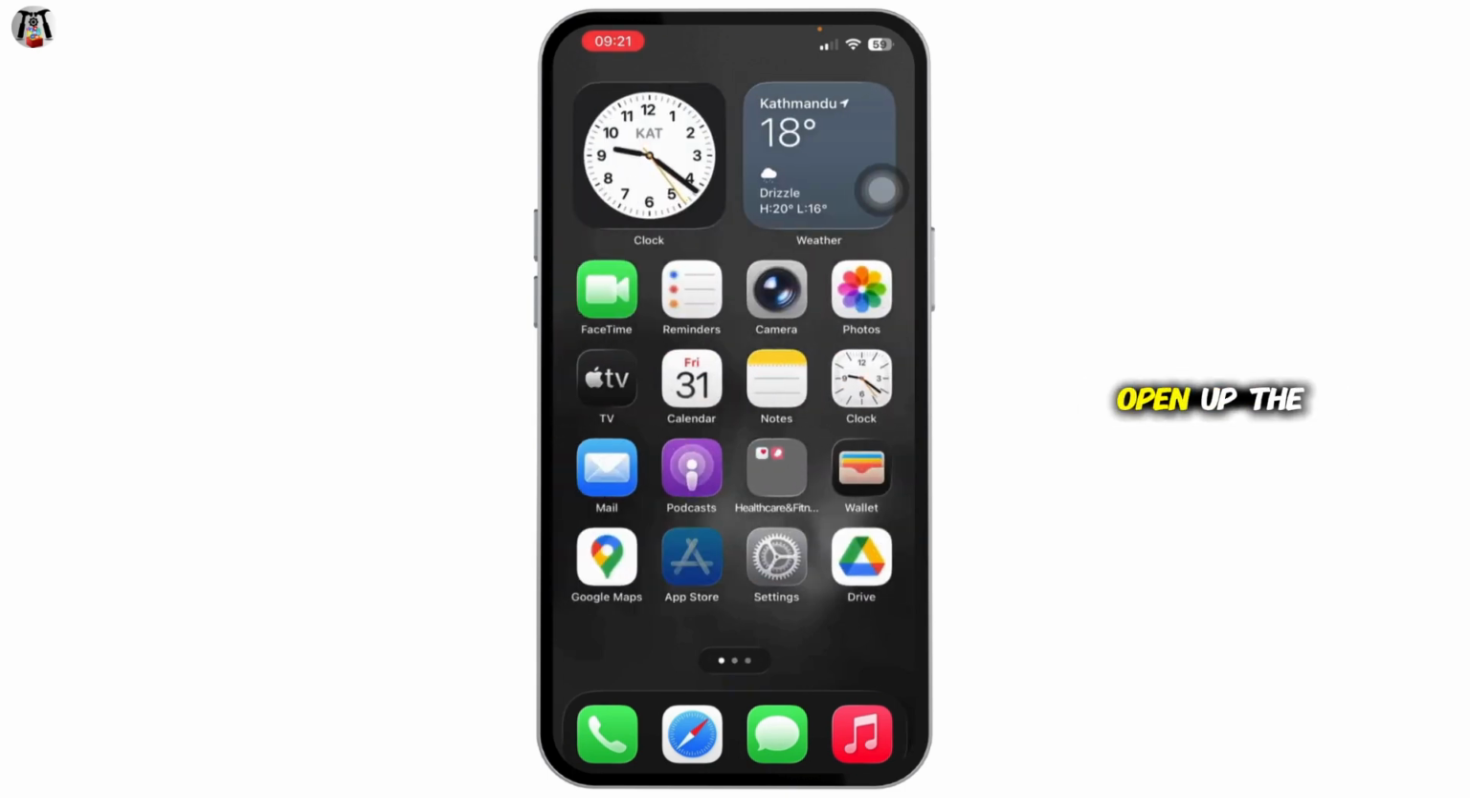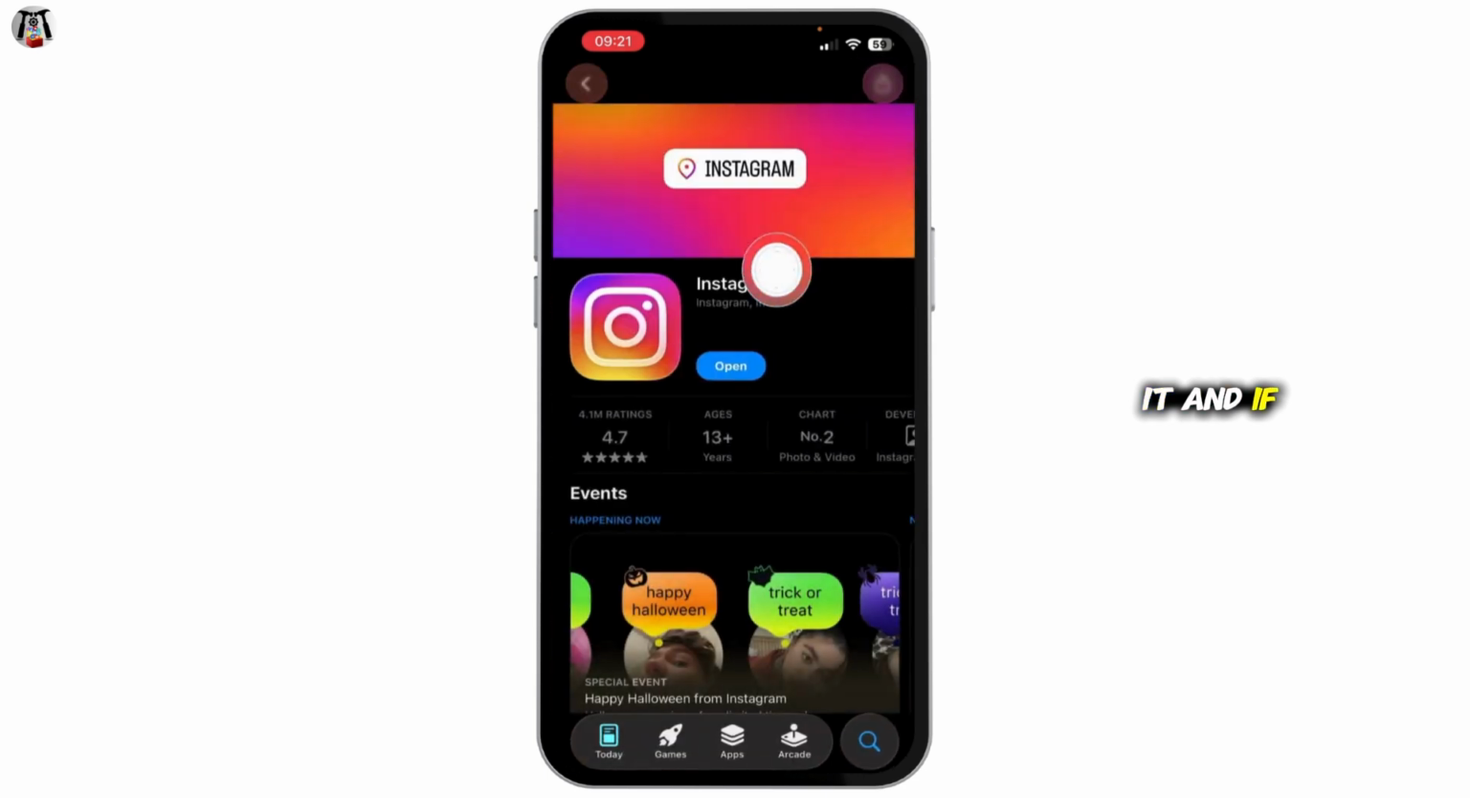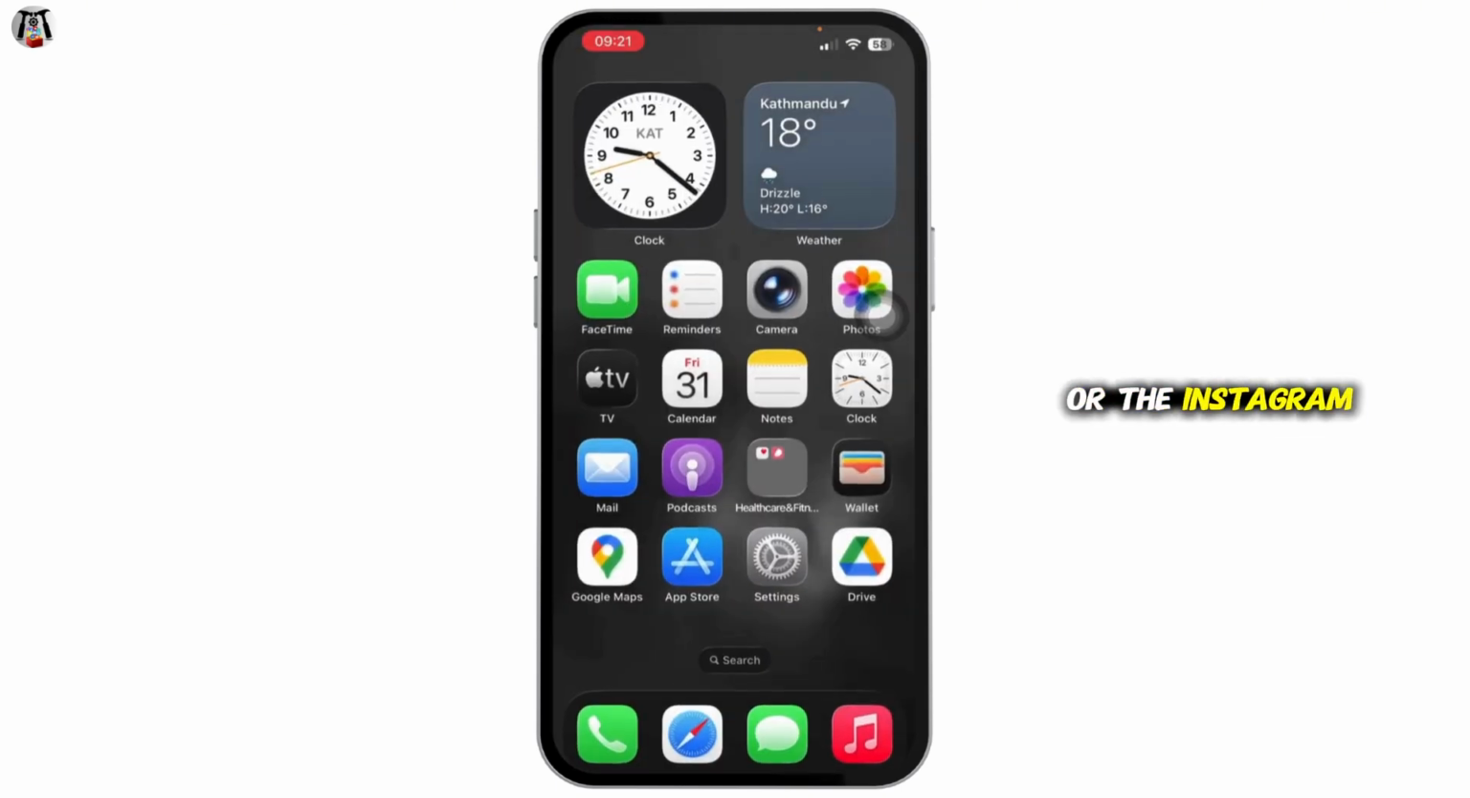For that, first of all, open up the App Store and then in the search bar, search for Instagram. Once you search for it, tap onto it. And if it says update instead of open, tap on update and let your application update to its latest version. You can update it from the App Store or the Instagram app itself.